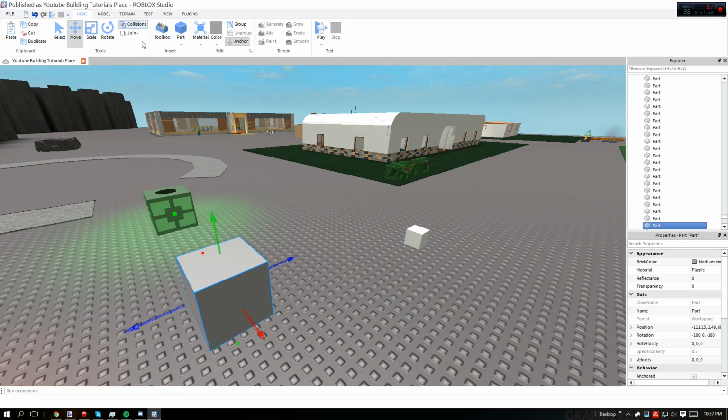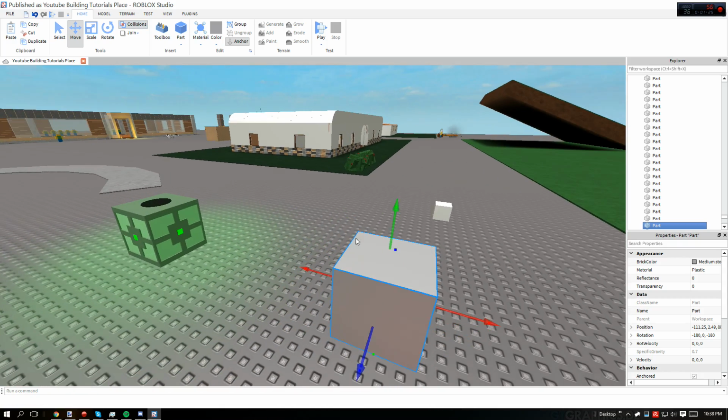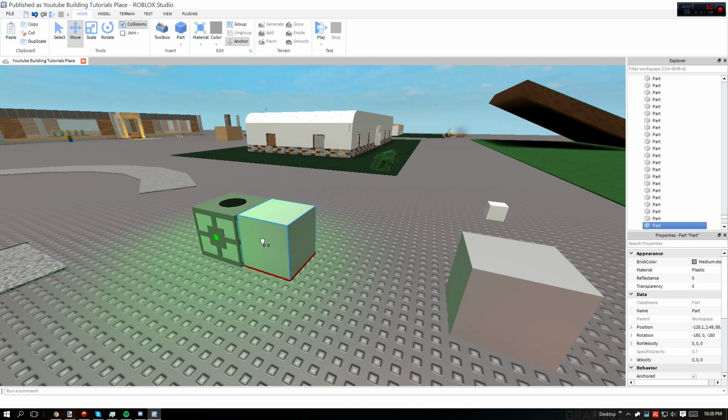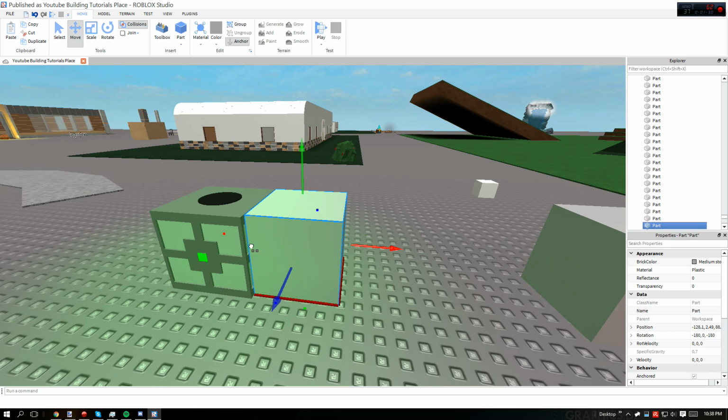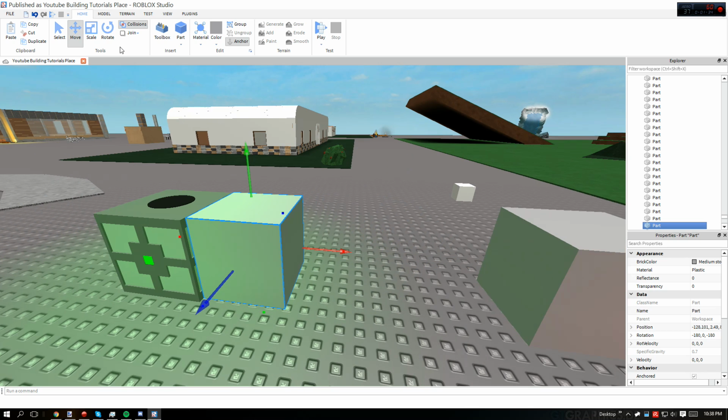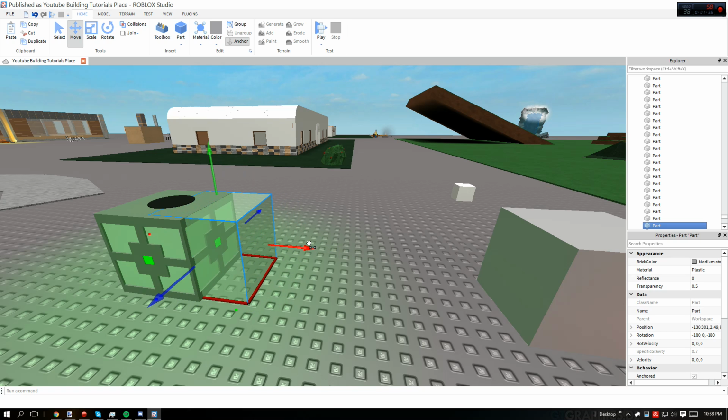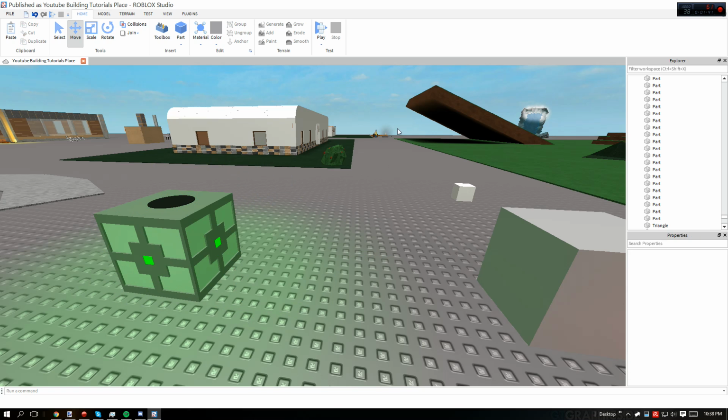So, here is collisions. If you enable this, it will warn you if there's collisions. So if I try to resize it, it won't let me because it detects that there's collisions right there. But if you push it hard enough, it will go through it. But if you have collisions off, you can see the frame into the brick. So I recommend having collisions off, so you can make detailed stuff like that.